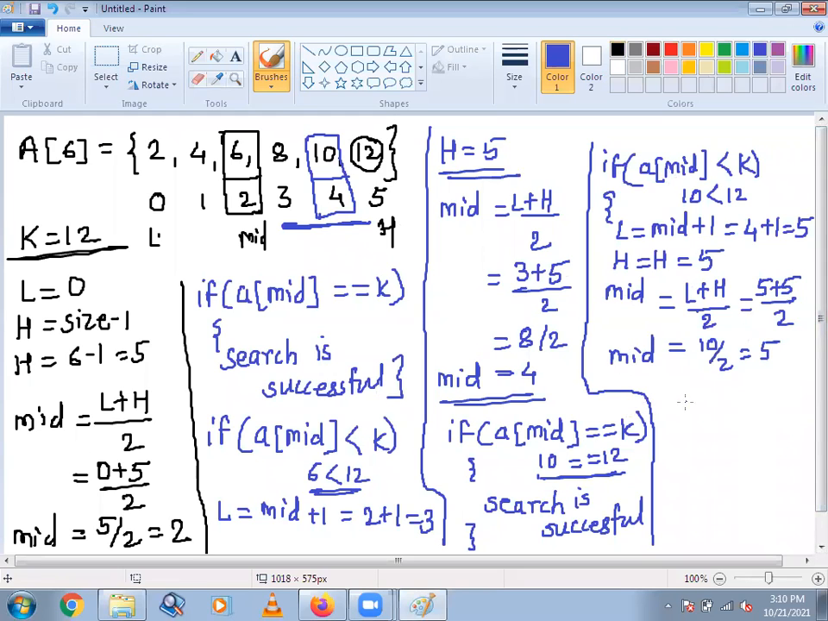So again you have to check if A of mid is equal to K. So here the new mid is 5. So the value stored at this index, that is A of 5, A of 5 is equal to 12, which is equal to the value of K, 12. This condition becomes true, then search is successful.